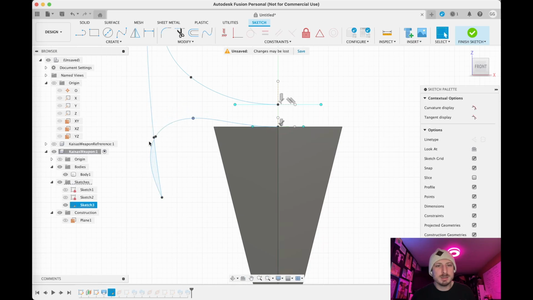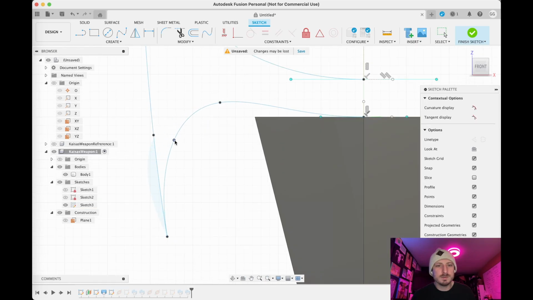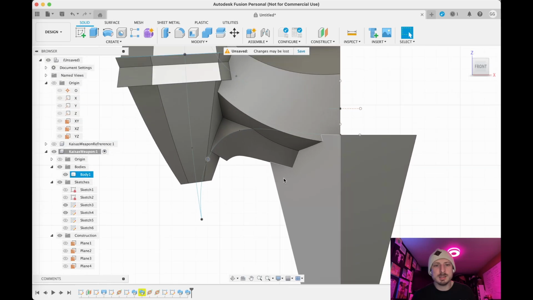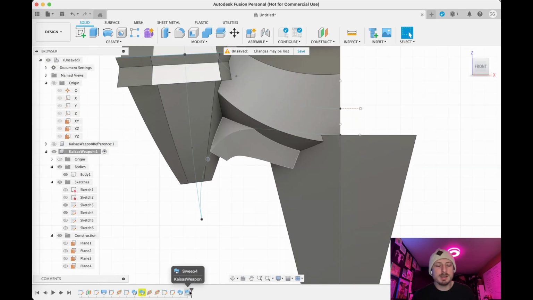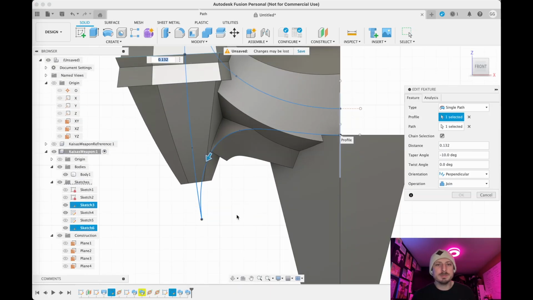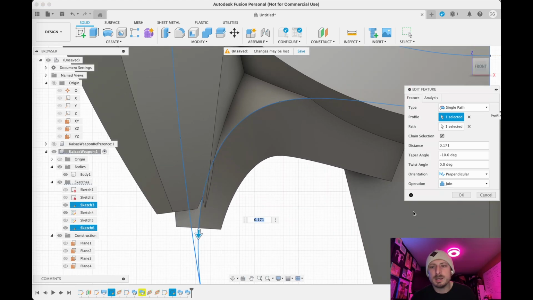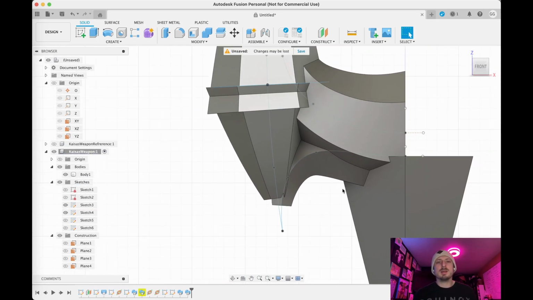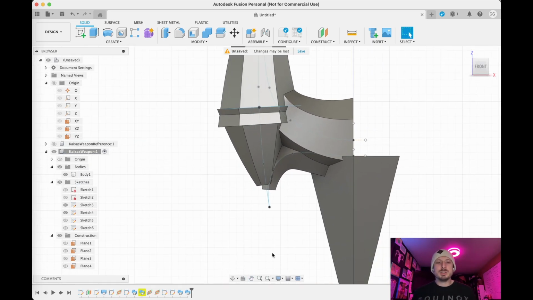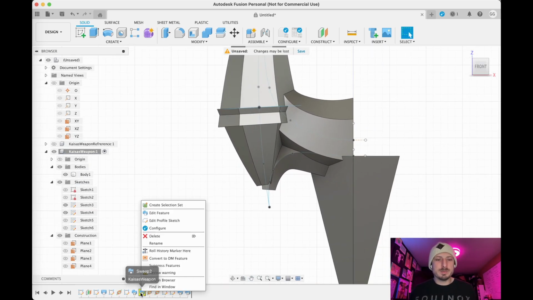I really wanted it to be a nice curve downward. Let's do that. And that looks a lot better. Now let's adjust this sweep. Pull it down. Okay, click OK. And notice that this created some issues with one of my other sweeps.